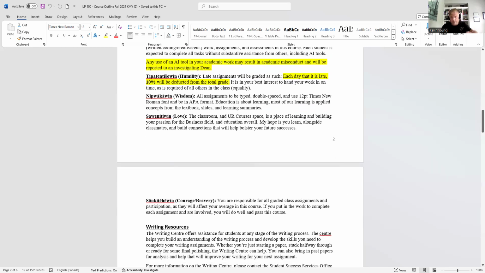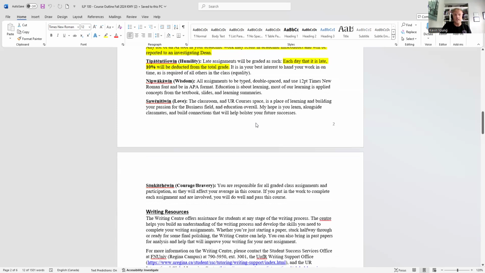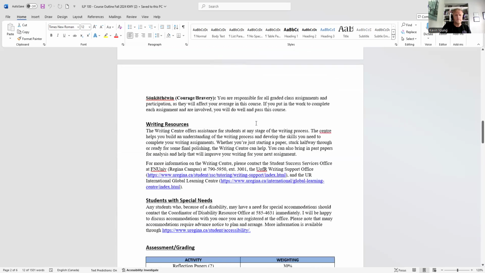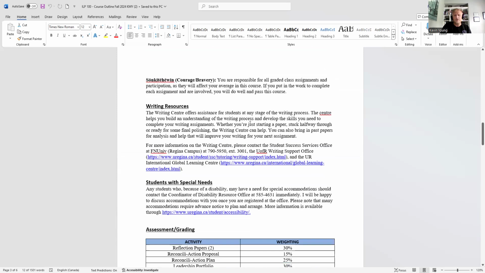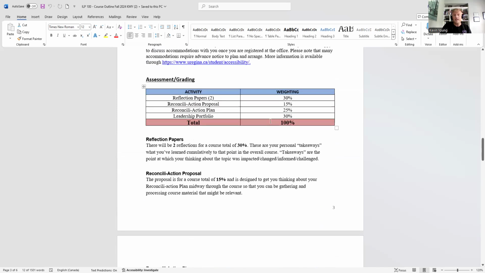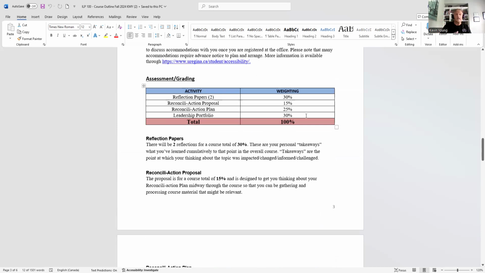I do recommend that you read through all of this. I'm not going to read it all, but the course outline, as I said, is the most important document. So you could read every single sentence. It's not a very long document. It's only 6 pages long. There's a writing resources department that can help you with writing. Students with special needs, there's a department or an office there. And then finally, well, not finally, but on this page, assessment and grading.